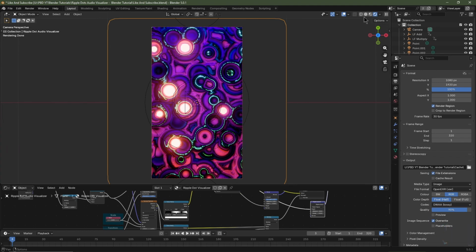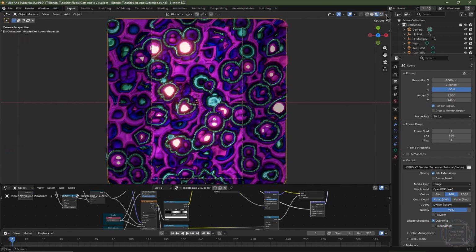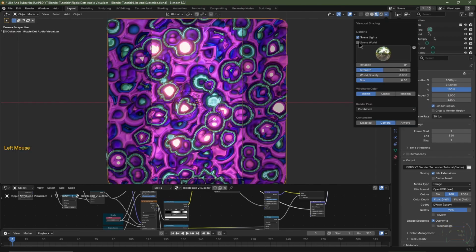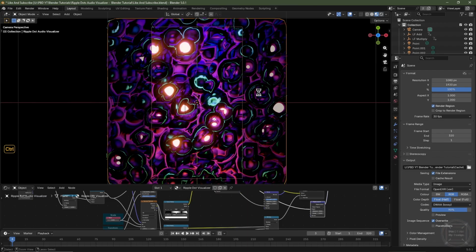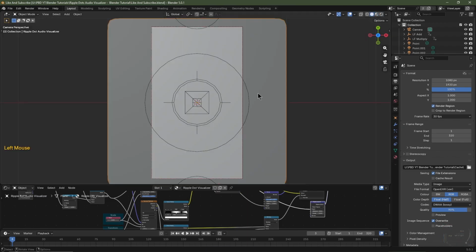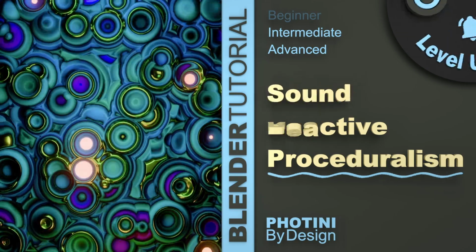I'll then toggle on Material Preview. I'll click this drop down arrow. I'm going to select Scene Lights and Scene World. I'll then hit Ctrl S to save my project. I can then toggle on Solid View, and then it's simply a case of hitting Ctrl F12, and that will render out your image sequence.